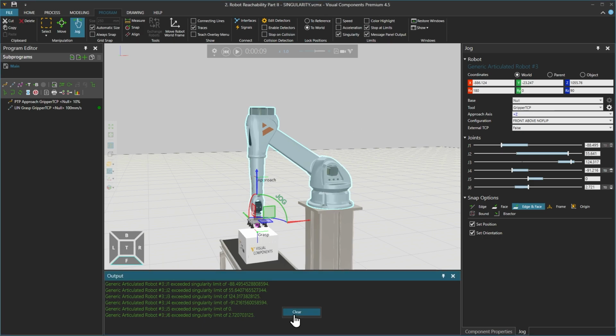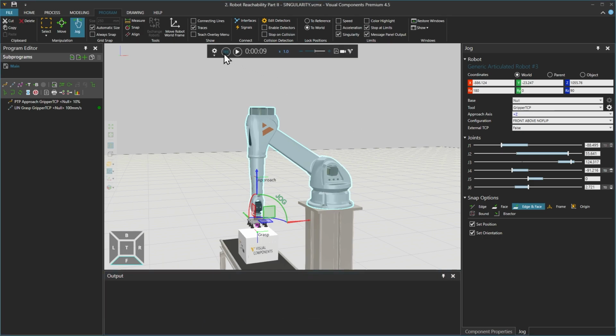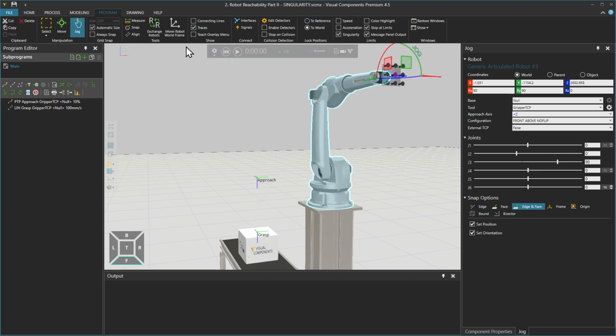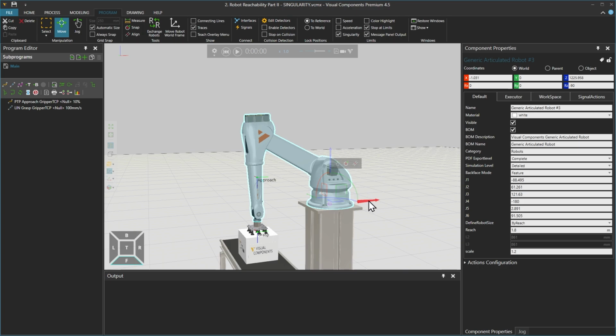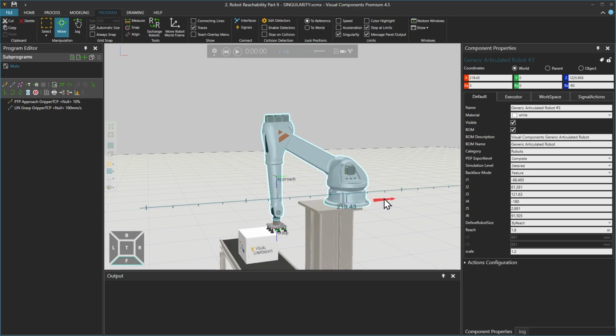Let's right-click to clear the output panel below, reset the simulation, and using the jog tool, select the linear grasp motion statement. Of course, if we move the robot, we need to consider the position of any motion statements created for it. So first, from lock positions above, select to reference, which will lock any positions to the robot. And then using the move tool, select the robot and drag it back using the red x-axis arrow.